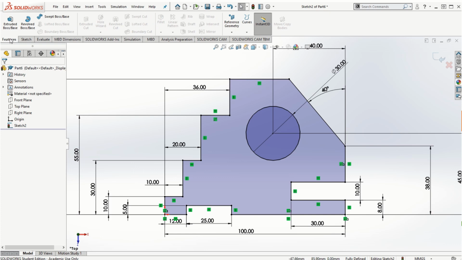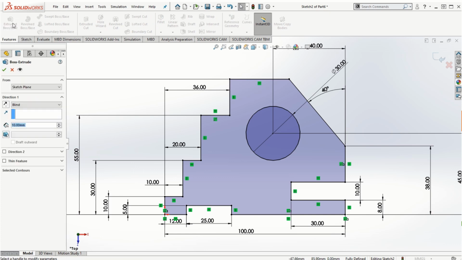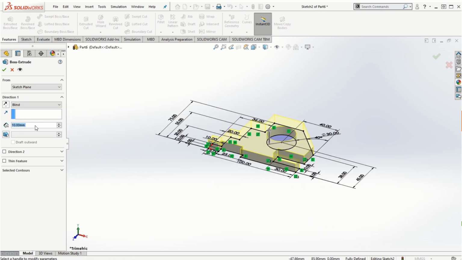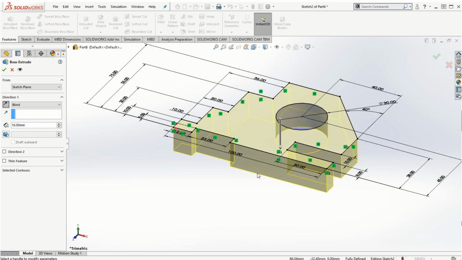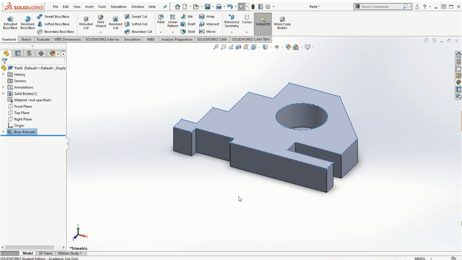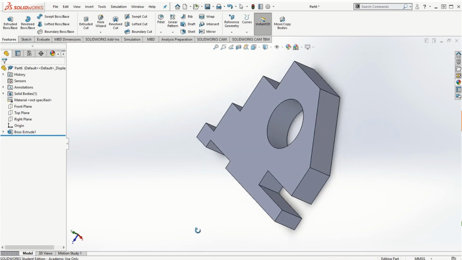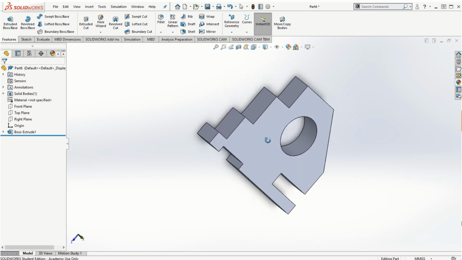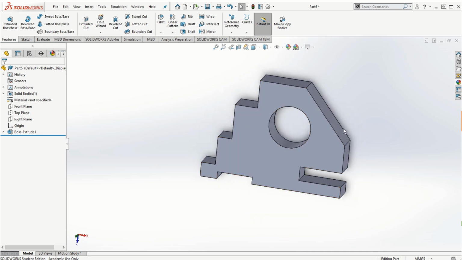Thickness is given as 16, so I'm going to go to features, extrude base, change the thickness to 16 millimeters, change the direction of the blind. I want to make this as the top plane and click OK. And so that is how we can create this solid model.